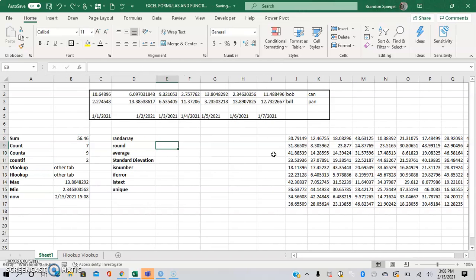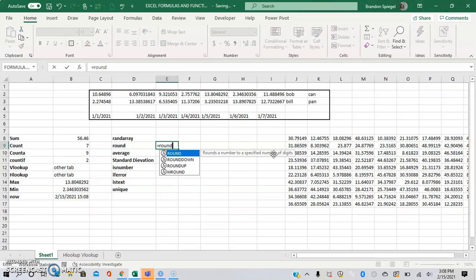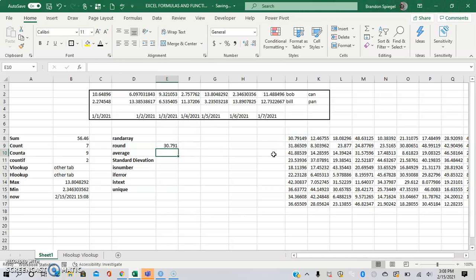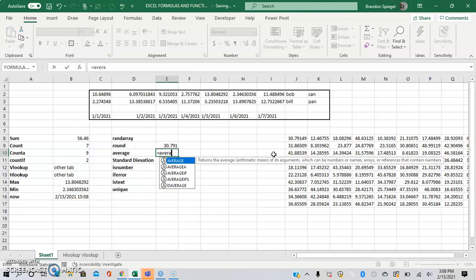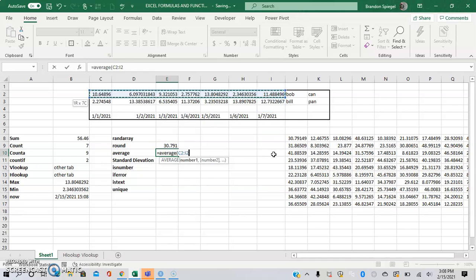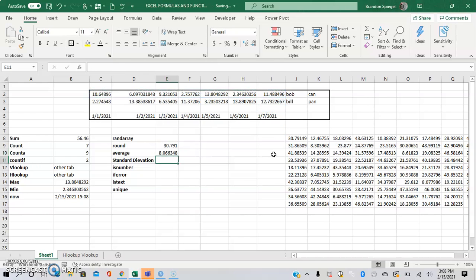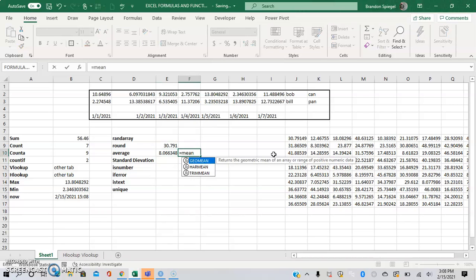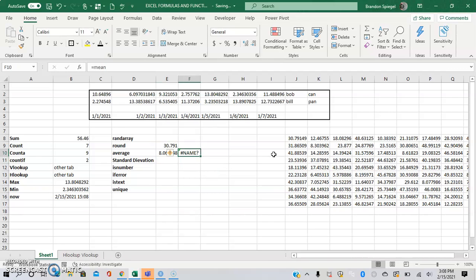The ROUND function is used to round numbers to a given decimal point. Equals ROUND. Let's say we want to round this to the third decimal point. That's what it would get. AVERAGE just allows you to find the average of a given range of cells. So, similar to the average of those values, that's what we get. There are other options to find the mean, but AVERAGE is the most common one.